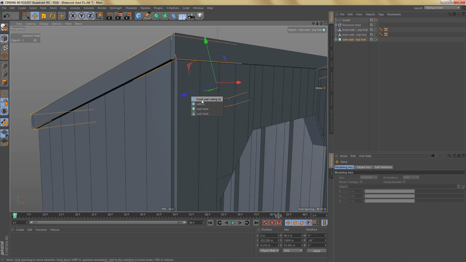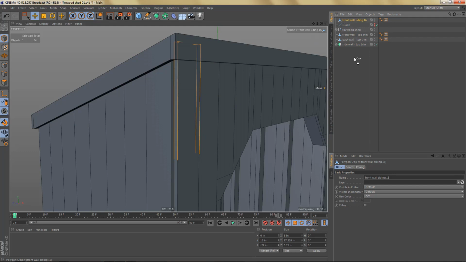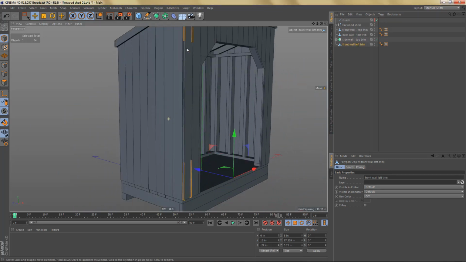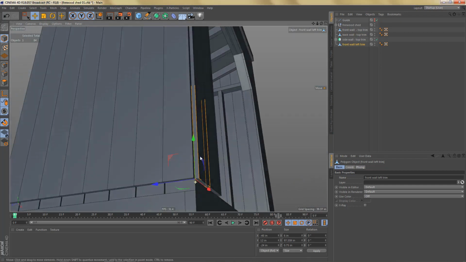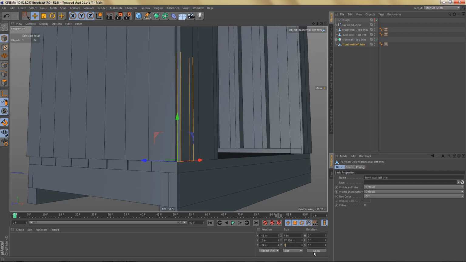So let's see if I can select this, copy and paste it. And this is the front wall left trim. And I'll move the object axis over to here. And I'll make this 4 inches and 1 inch.